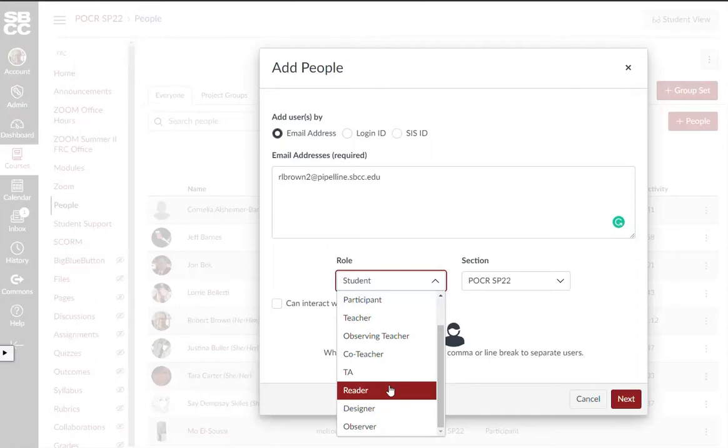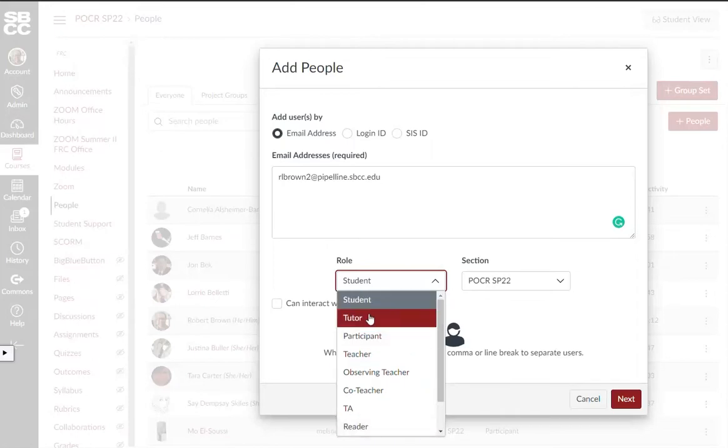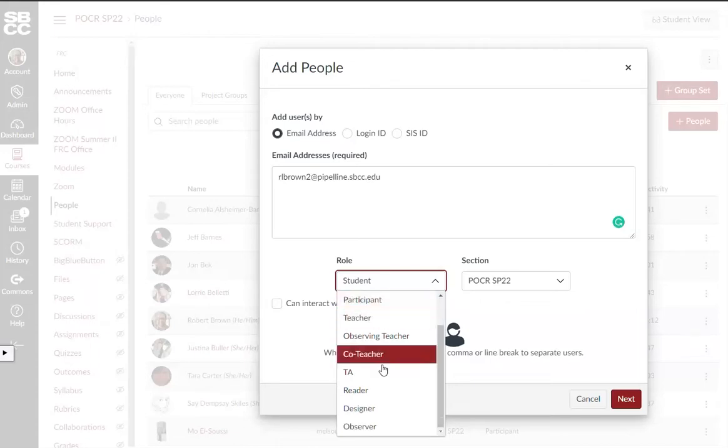So for FERPA issues, you always want to add tutors as the tutor role. I know it's frustrating that they show up in your gradebook, but just keep in mind that the TA role and the reader role do have access to all your students' names with their grades. So really keep that in mind.